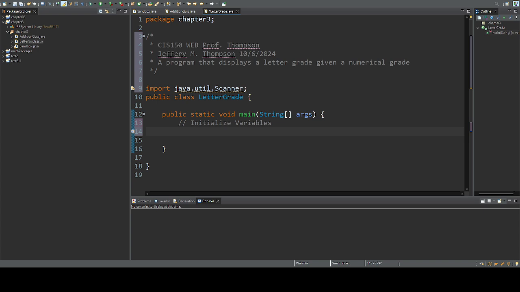And so the first thing I want to do is I want to make a double for the grade. Then I'm going to make a scanner object. We'll continue to use the name input. And so it's a new object of type scanner. And we're going to link it to the keyboard input, which is accessed by system.in. So we now have everything we need memory-wise in this section here.